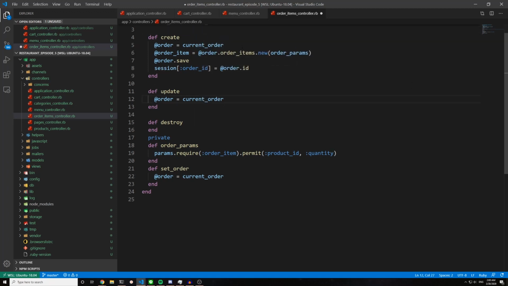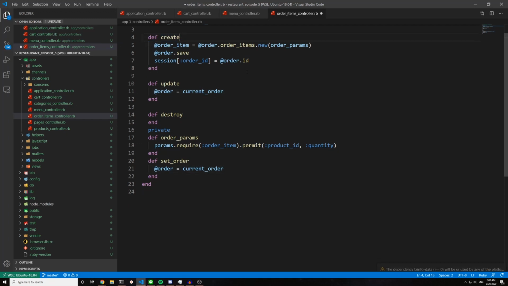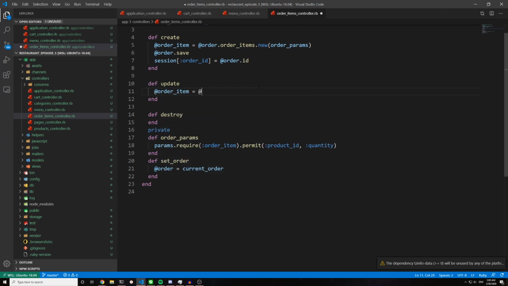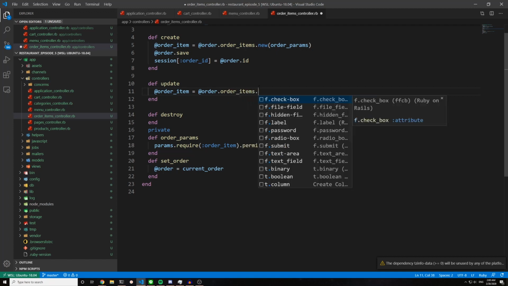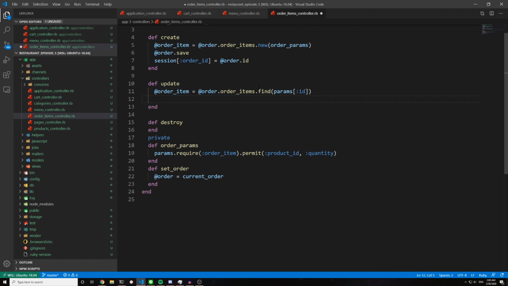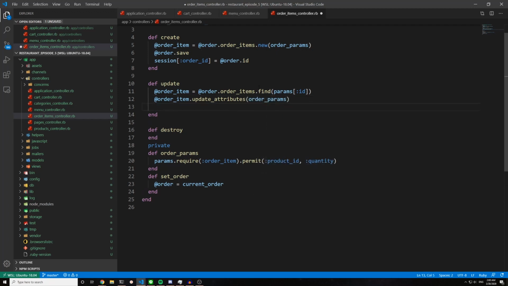Now let's come back down to, well, first in the create, we can get rid of this @order. And then in the update, we can do the same. And then we'll say @order_item equals @order_items.find, and then we'll find it by the params ID. Next, we'll do @order_item.update_attributes order_params.